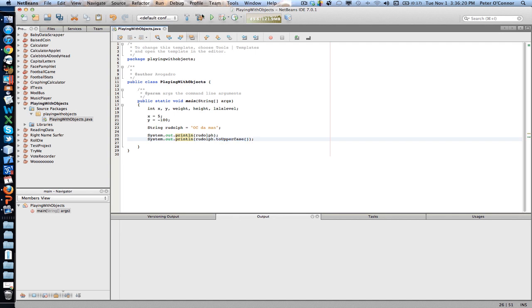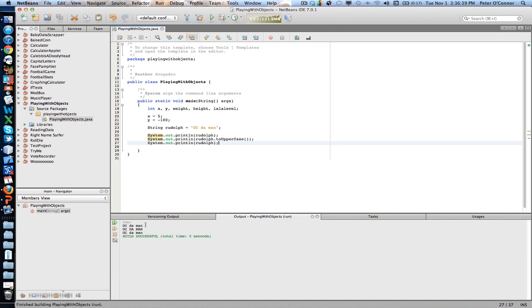So when I run this and look down here in my output screen, I see the original string, and then the uppercase version. And again, if I print this string out afterwards, we're going to notice something really kind of neat. So let's print it out again and run. Original, uppercase, original. Strings are immutable.